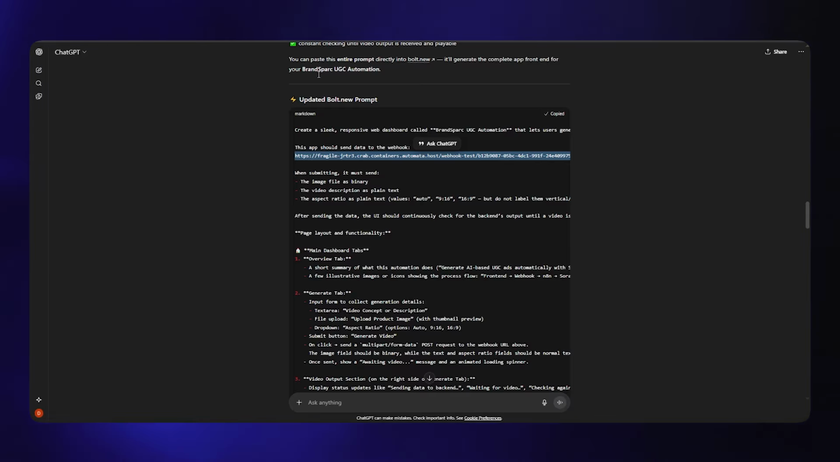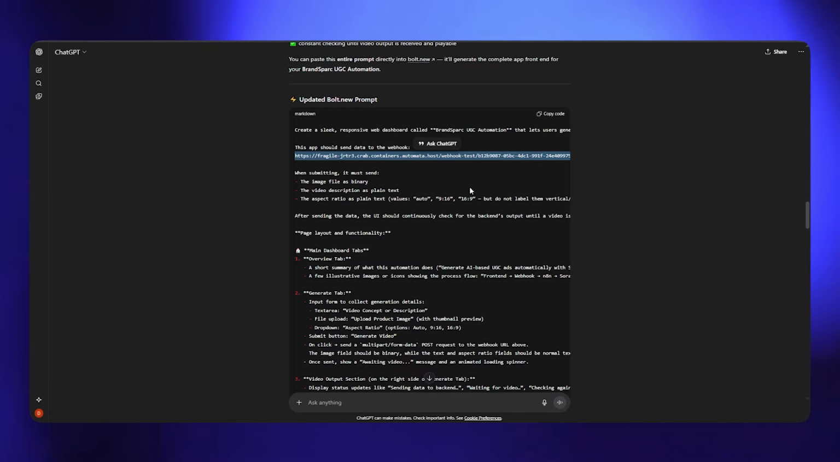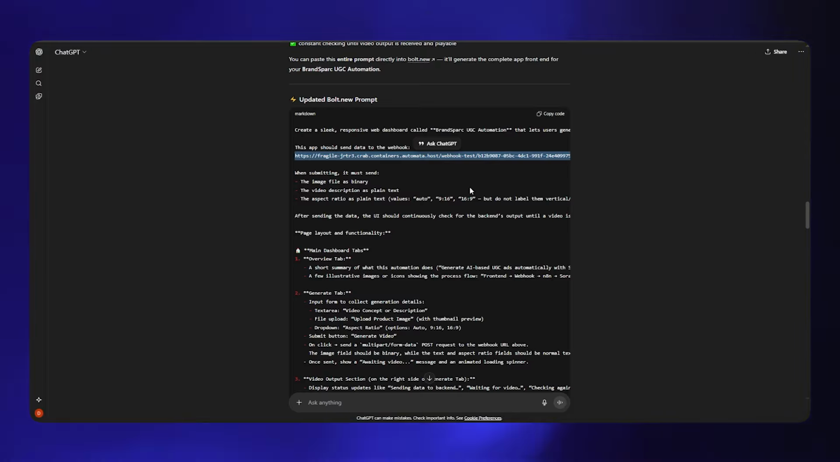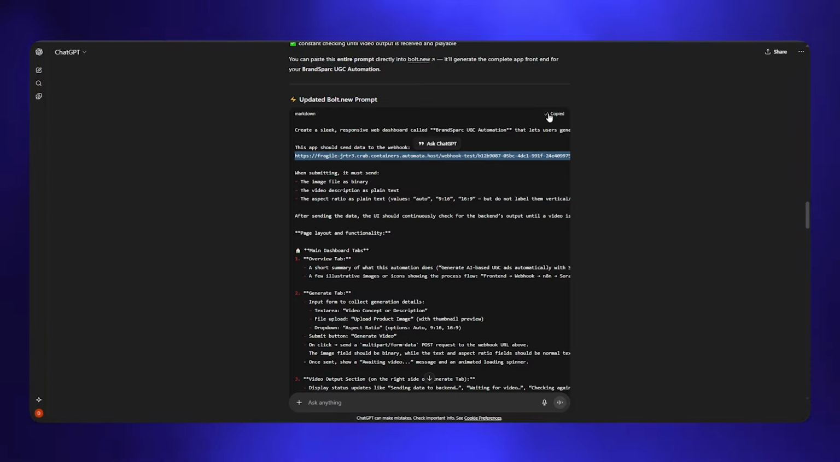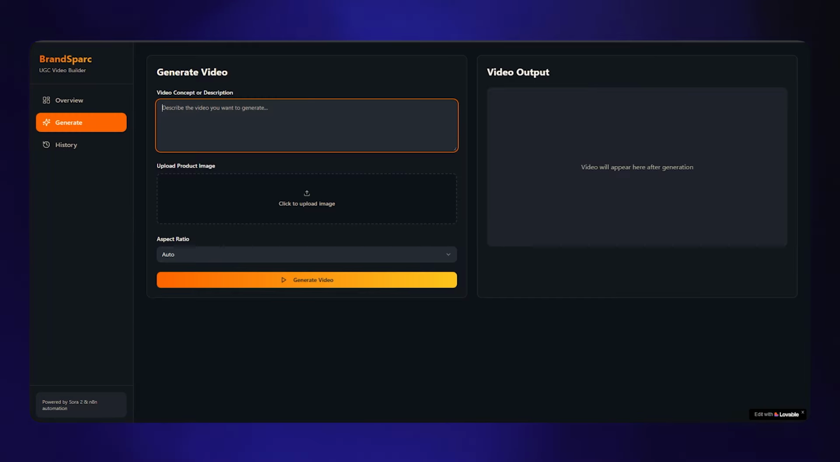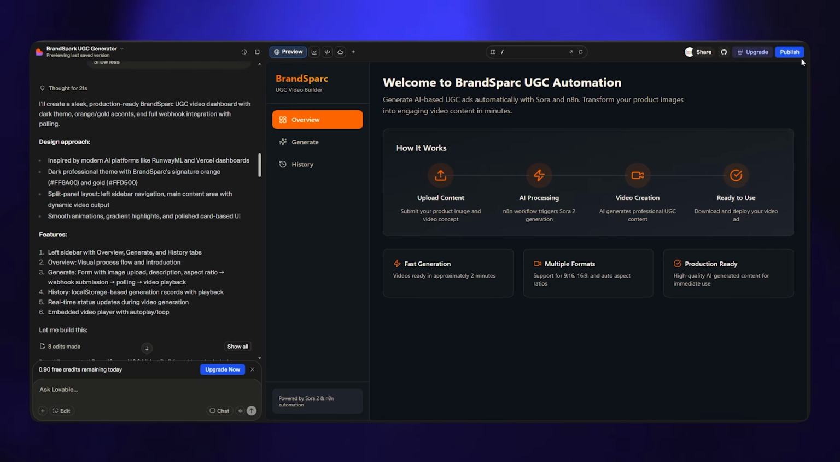I'm going to provide the complete prompt in the document itself, so you don't need to copy it from here. You can just copy directly from there. So just copy the code and go back to Lovable or Bolt.